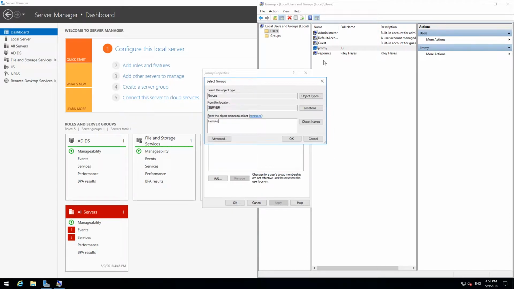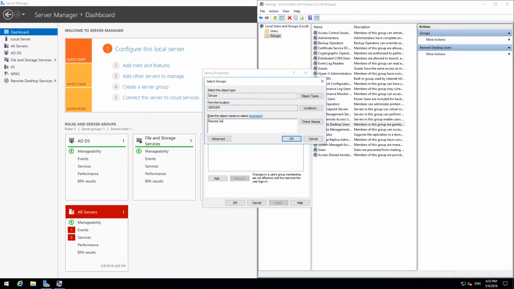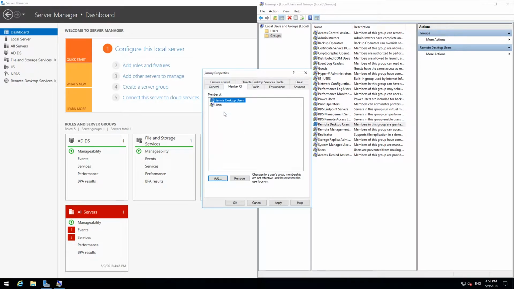Can you do that? No, I can't. Okay, it's in here. It's remote desktop users. Okay, there we go. So you have to be a member of remote desktop users. I'll show you what happens if you're not a member of that. Right, I'll hit apply.